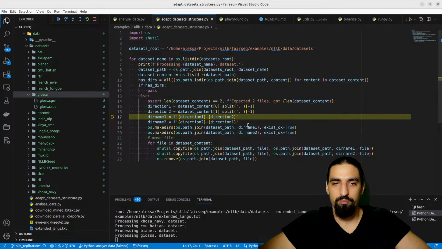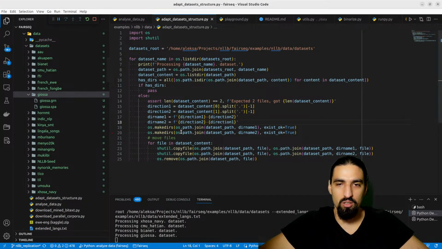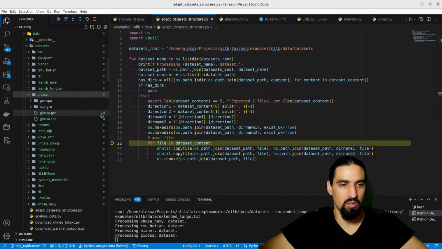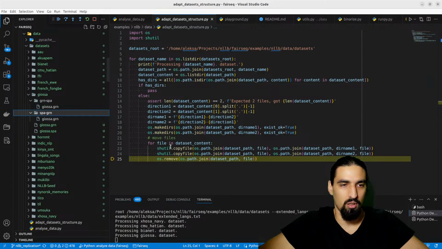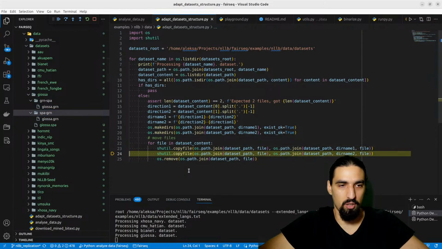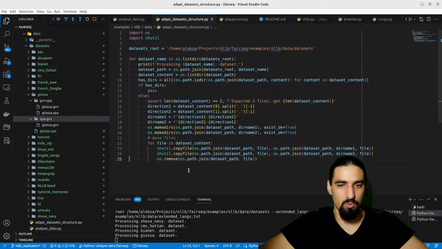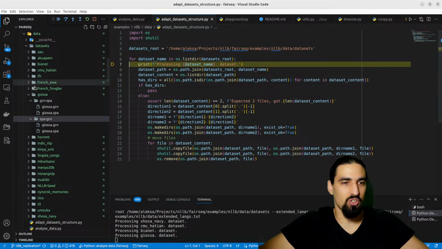Okay, let's go. Again, create directories and then copy, copy, and then remove, and then copy, copy, and then remove. That's it. Next up, we have Lingala songs.